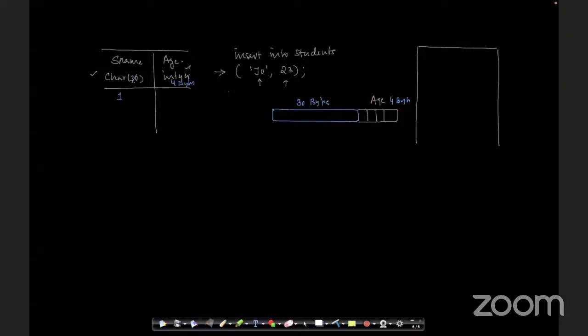But how much is the record actually using? It's only using 2 characters here, and we need only 1 byte to put 23. If you have 1 byte, you can put up to 255. So to store 23, I need only 1 byte. So how much space am I wasting for one record? I'm wasting 28 bytes plus 3 bytes, so 31 bytes I'm wasting for one record.